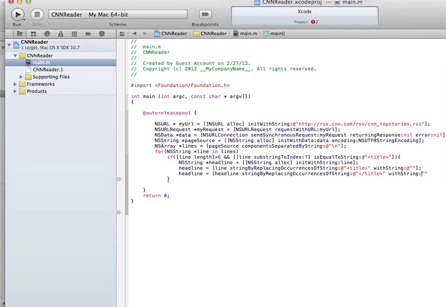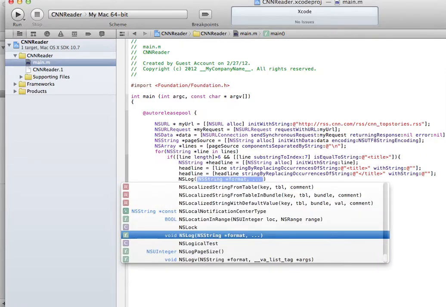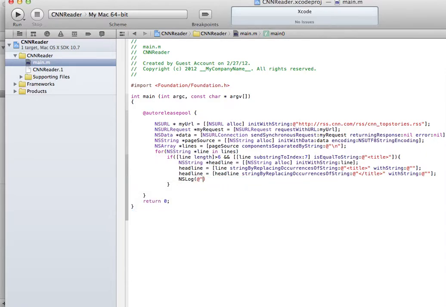With string nothing. Close, and then I'm just going to NSLog that headline so I can print it. NSLog this headline. That's all this is going to do. And we'll test it, run it, and you'll see the headlines for CNN. I'll do that right now.